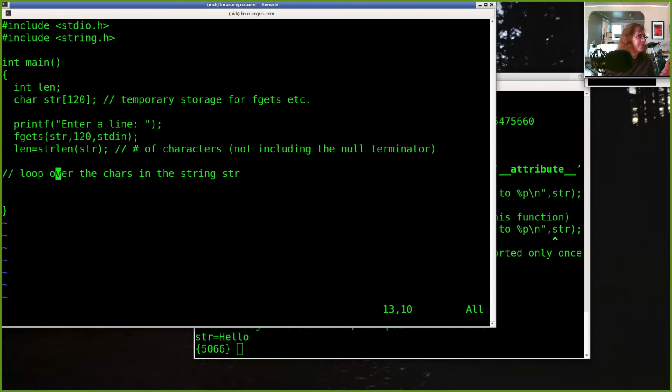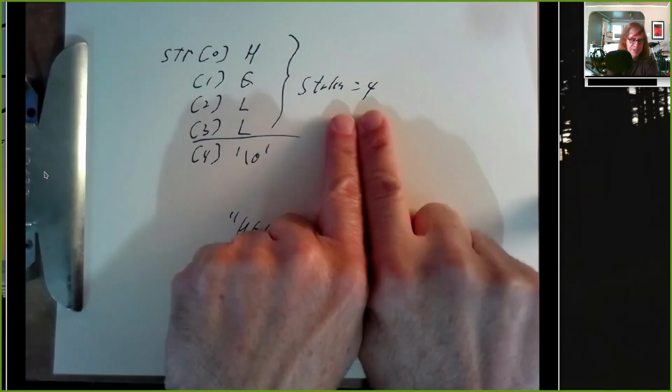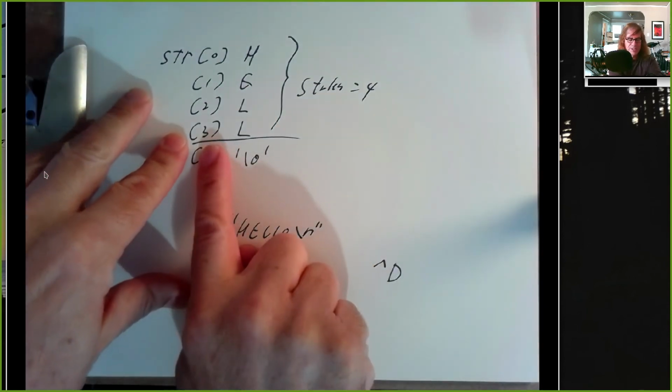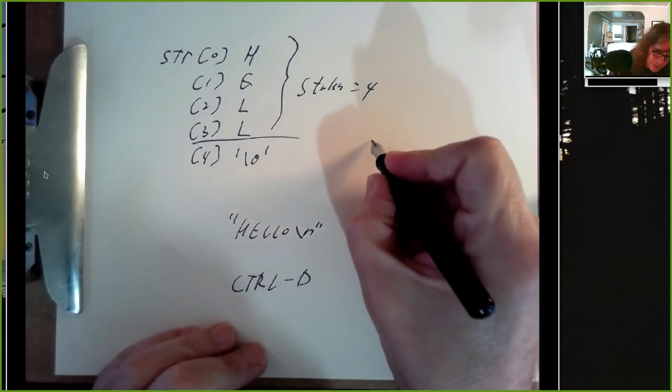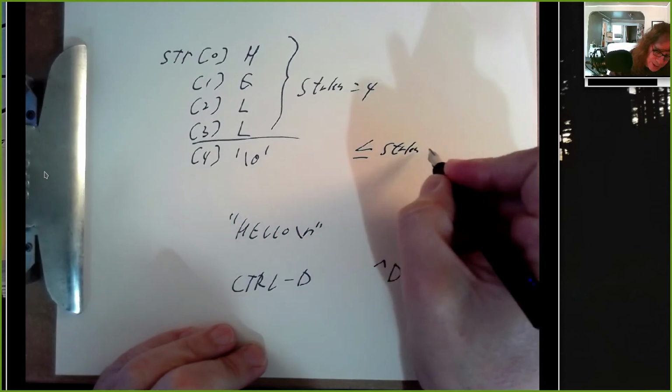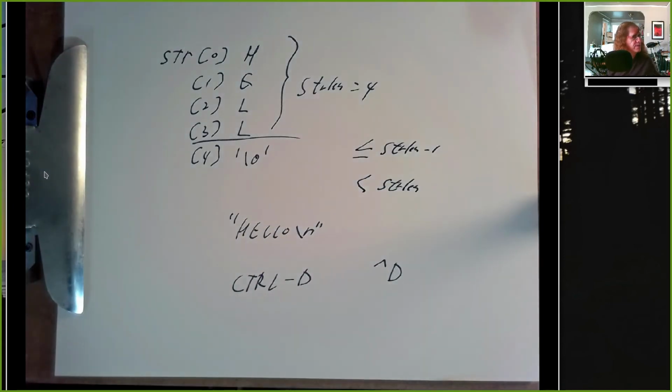So here we're okay with a for loop because we want to loop over each character, and we know how many characters we have. It's this variable len. So let's do for integer I equals 0, I less than len, I plus plus. Okay, and why am I doing I less than len? Because if we count our characters, right, if string length is 4, our last character is at index string length minus 1. So we want to loop to where we're less than or equal to string length minus 1, which is the same as less than string length. So you can code it either way.